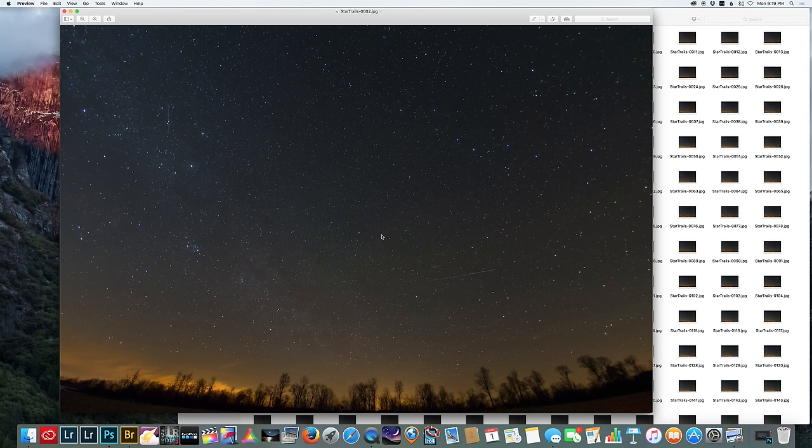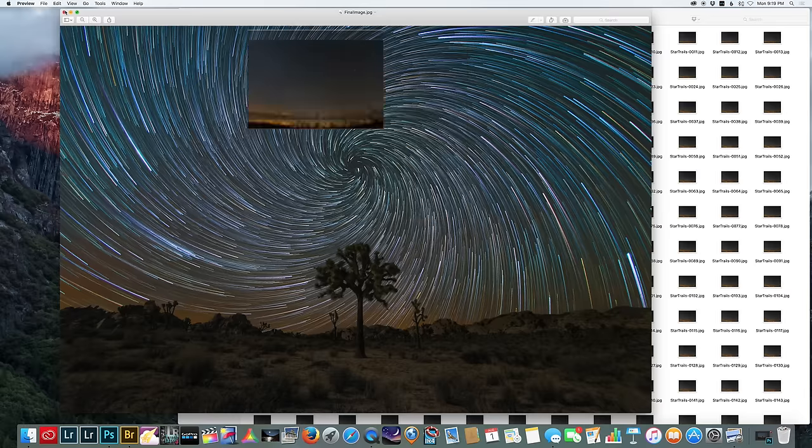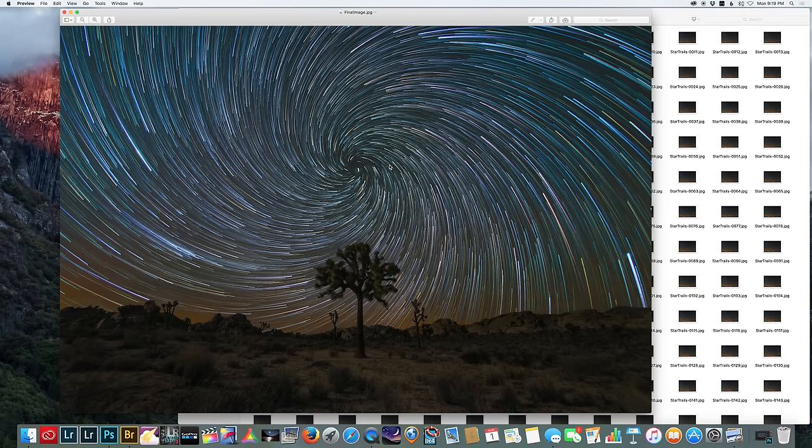Here's the North Star. So once you do that, you don't have to put it in the middle, by the way. You could put it to the left or the right, as long as it's somewhere in the image, though.